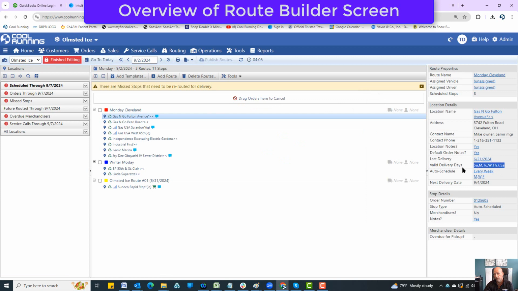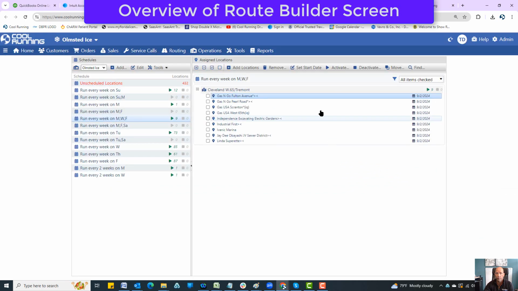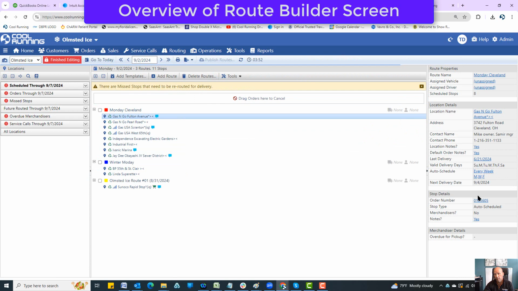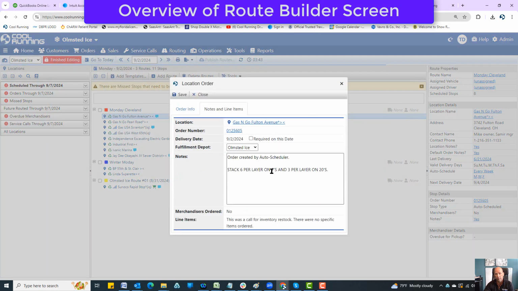This is the valid days that we're allowed to go make a delivery. Auto schedule: this is the current auto schedule that they're on, but let's say I want to change it. I can click right here. It'll take me right into our schedule manager, and we can adjust the schedule. Down here is the next delivery date. Go down further, and this is the actual order that we're talking about here. Now I can double click on this and see this. Okay, you can see right there, there's that fulfillment depot.